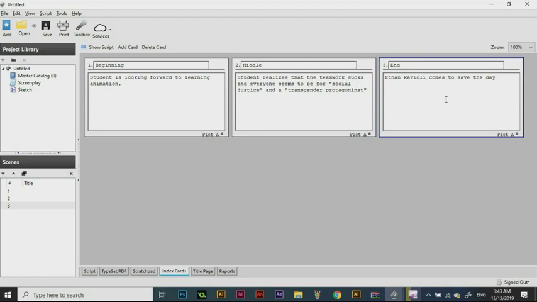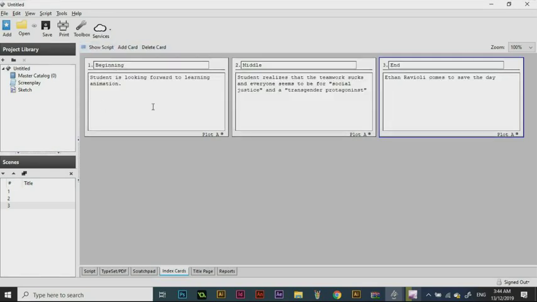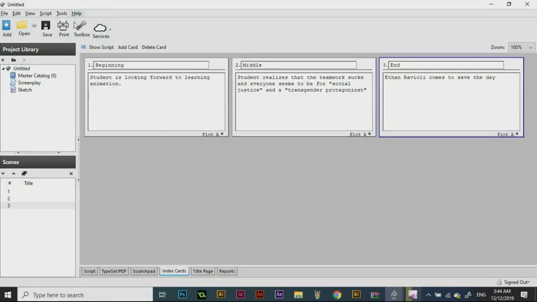Okay, cool. So we've got three things now. You can go more into depth with those if you want, depending on what you want to do. Just be warned though, these will disappear if you go to your script and start writing stuff. This is just to get some structure. So you can go show script if you want. So that's how you do it. If you go to script and then you go back to index cards, oh yeah, they're still there.